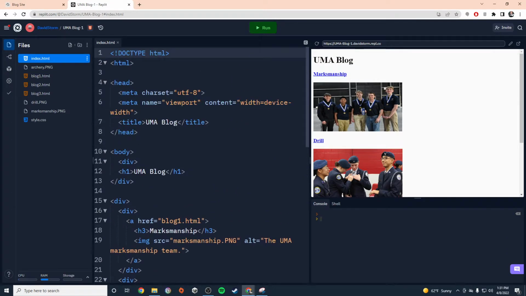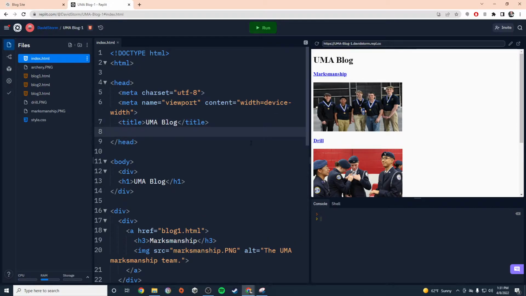Links to the style sheet have to be inside the head section. So I'm going to hit enter and type link href equals style.css and rel equals stylesheet. Now, you can interchange the order of these because they're just attributes. You can do rel stylesheet first if you want, and it would still work. It doesn't really matter.